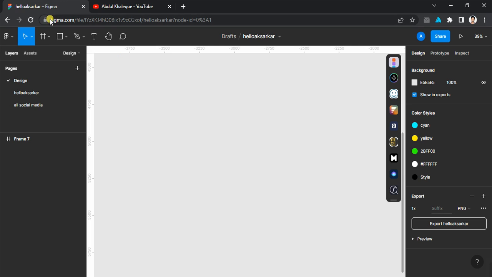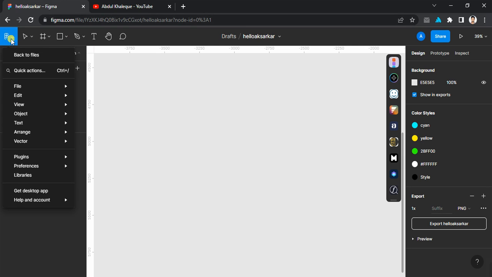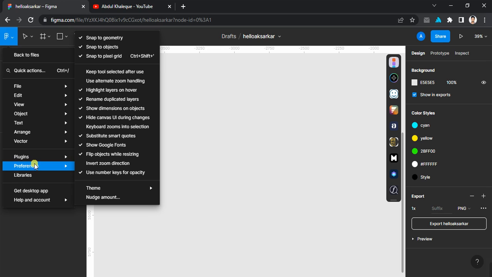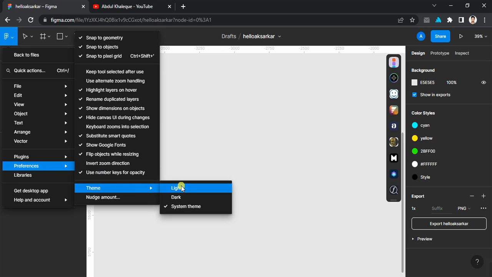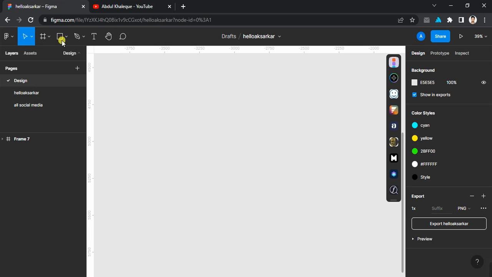So for this you have to open your Figma software in your browser or in your desktop app, and after that you have to go to file, then preference, then theme, and here you see three options like light, dark, and system theme. System theme means all things will be dark except the ruler, options. Like all the things are dark but except this one, just the ruler is the white or light version.